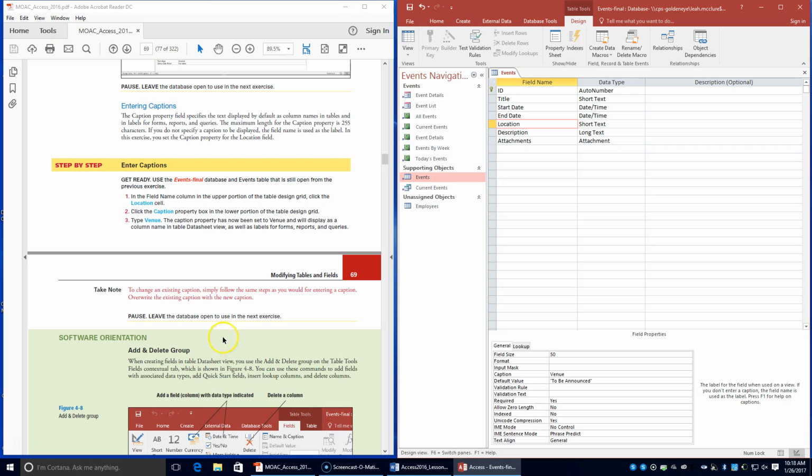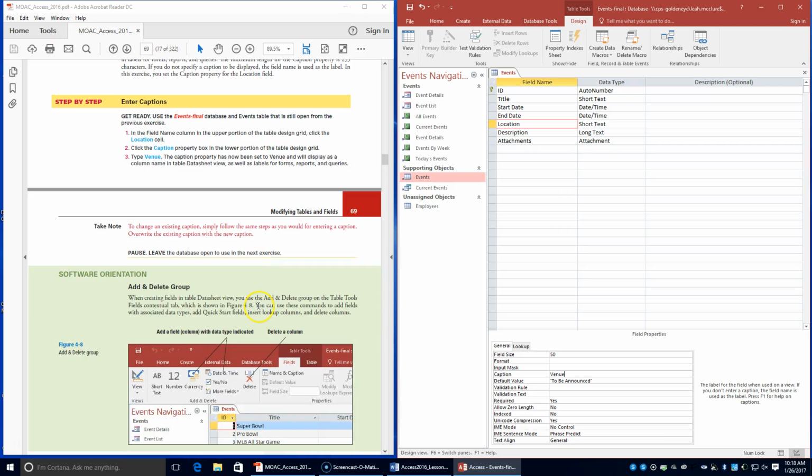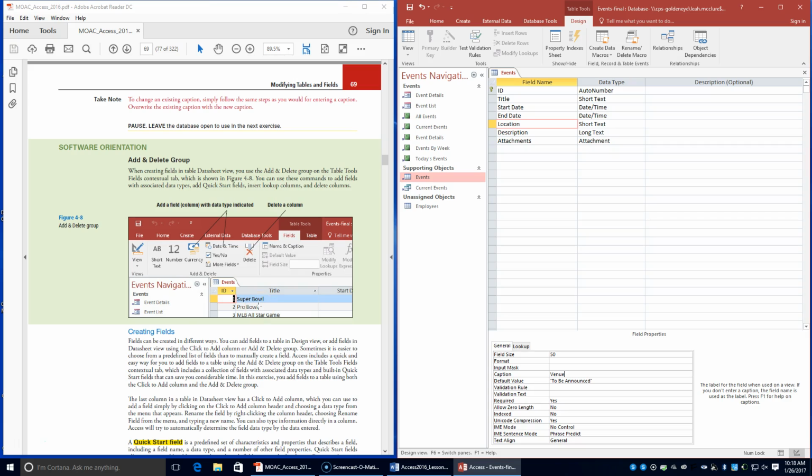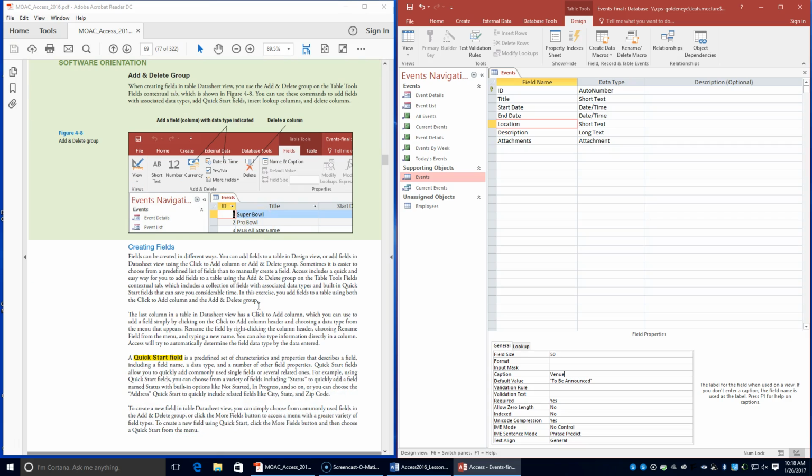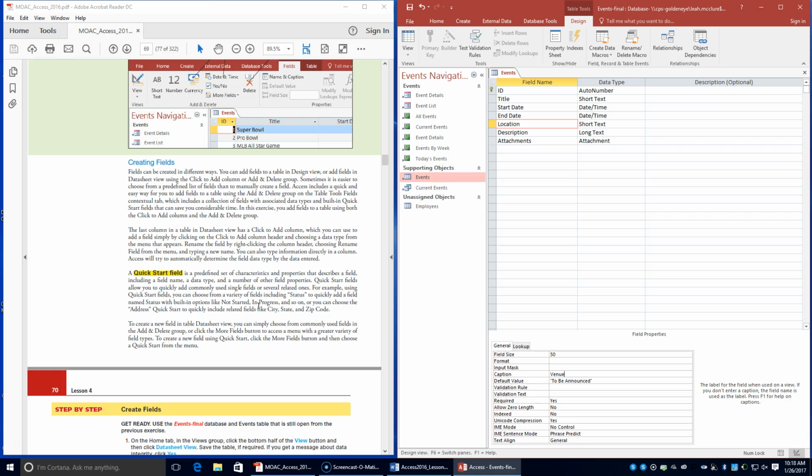To change an existing caption, simply follow the same steps as you would for entering a caption. Overwrite the existing caption with a new caption. Alright, so now we're going to be creating new fields.